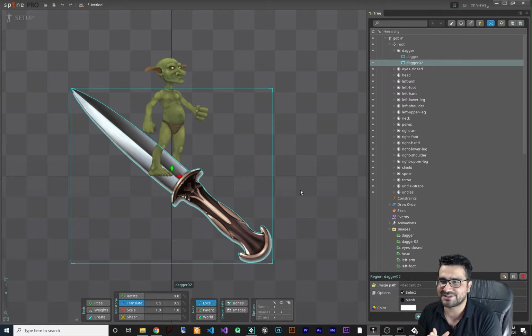All the animation that we create with that dagger and with this body will be there with our new dagger, or whatever new weapon we put in our goblin's hand. So in Spine we can change the weapon like this.